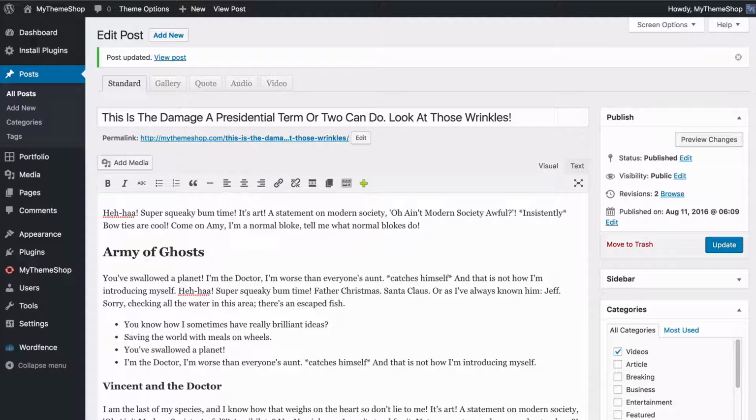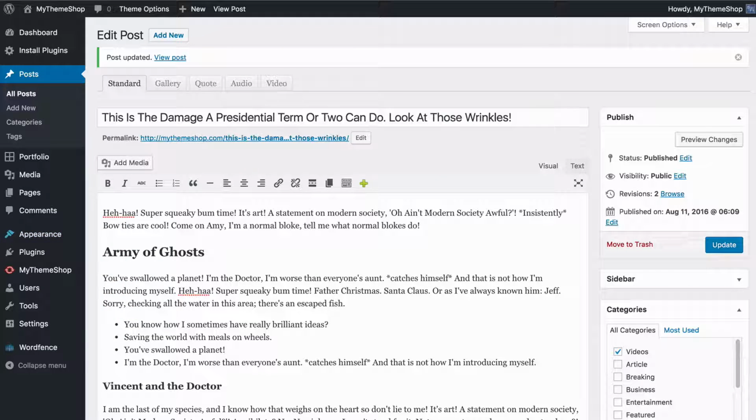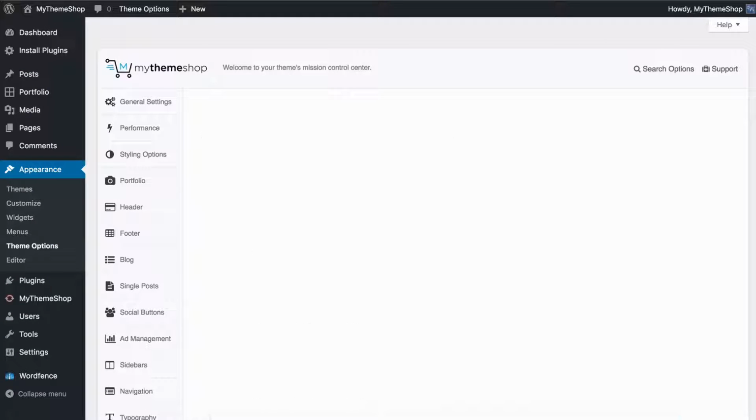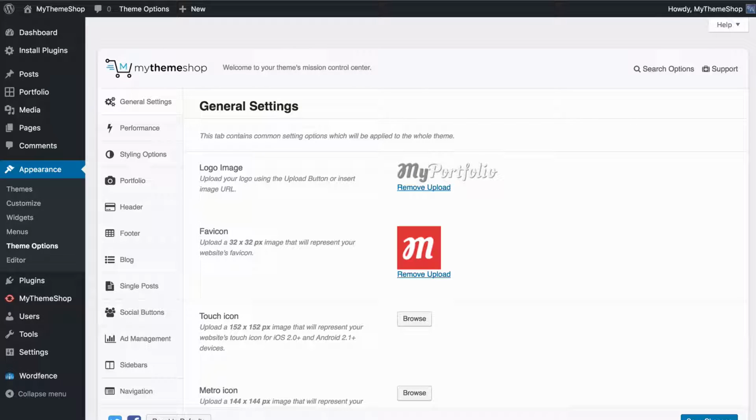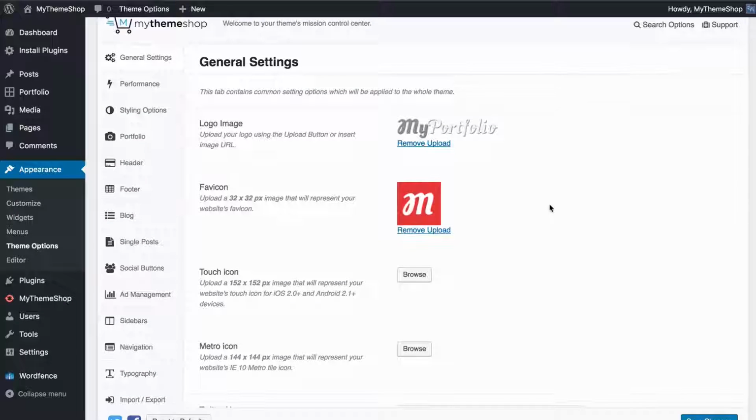We're now ready to get on with the theme setup, and we can do that by heading to Appearance and then clicking on Theme Options. This will take us back to the theme's mission control center that we saw earlier, and we'll make a start with the General Settings. The General Settings tab contains option settings which can be applied to the whole theme.